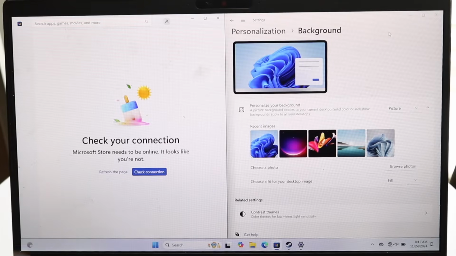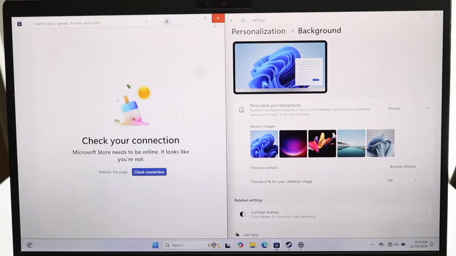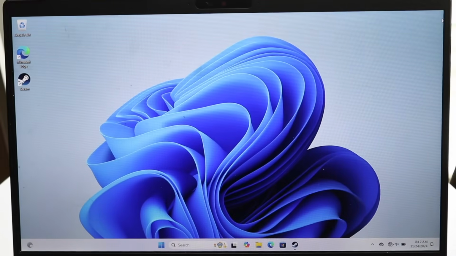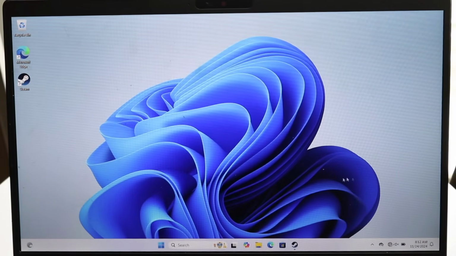And if I want to completely close out of these applications, there's an X button at the very top right here. If I click on there and if I click on here, it'll completely close out all of those applications for me.